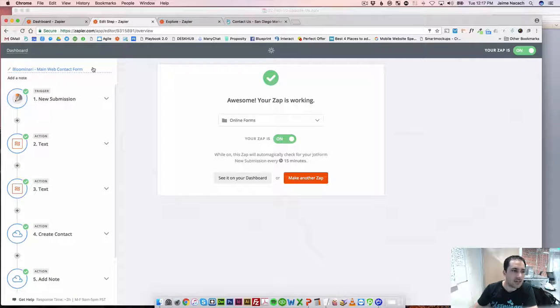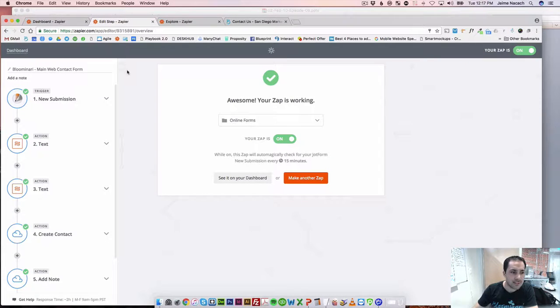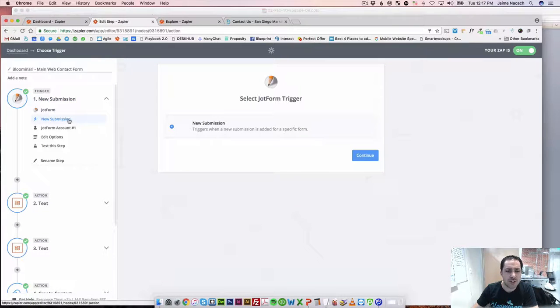So here I clicked on editing the zap, and when I click on edit, I get to this page. In this case, the trigger that I chose is whenever there's a new submission. That means whenever anybody fills out that form, which means there will be a new submission, that's when I want the Zap to begin.